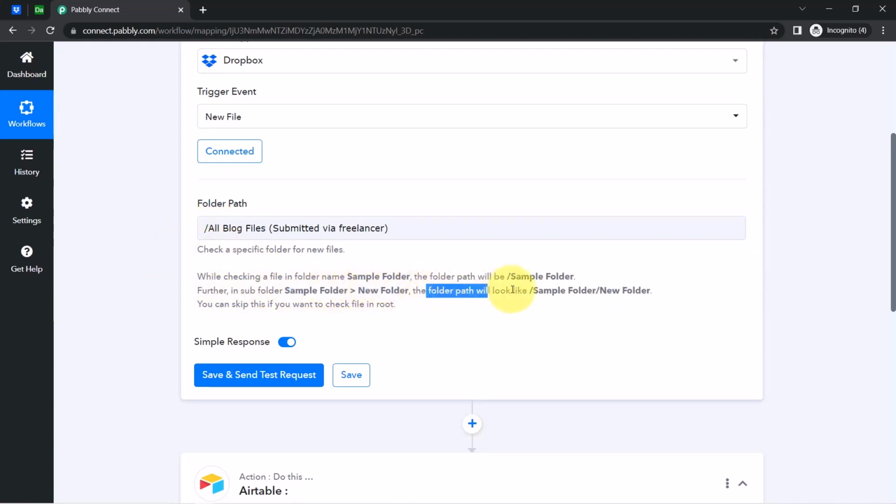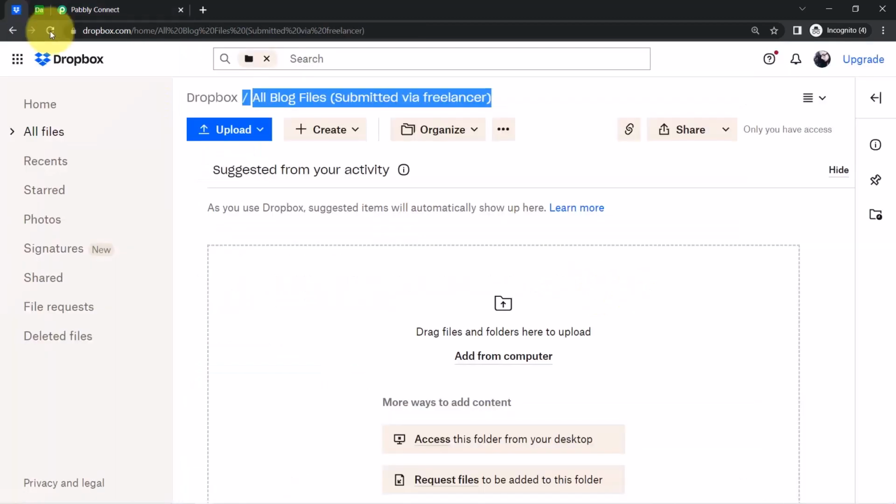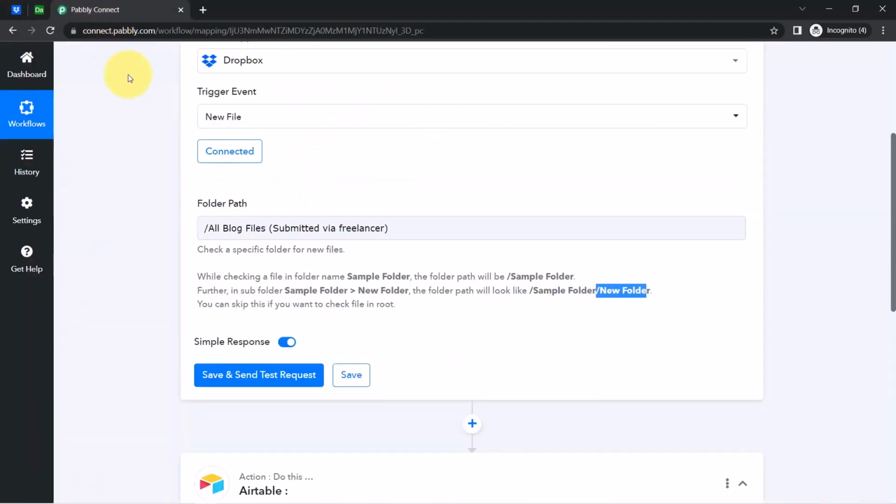The folder path will look like this. If you are uploading the file into a subfolder, in that case you will have to provide the path in this particular format. Basically the main folder name will appear and then the subfolder name will appear. Currently in my case I am directly uploading the files into the main folder only, so that is why I have specified the path of the folder in this way.